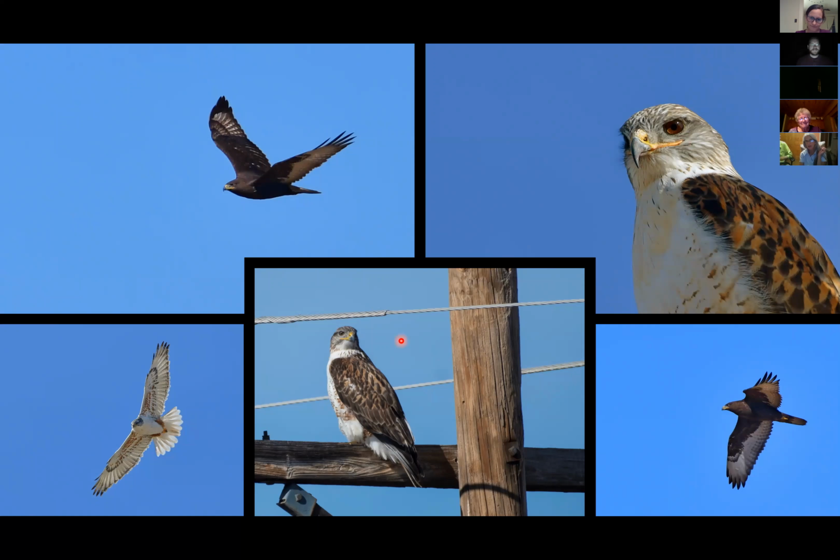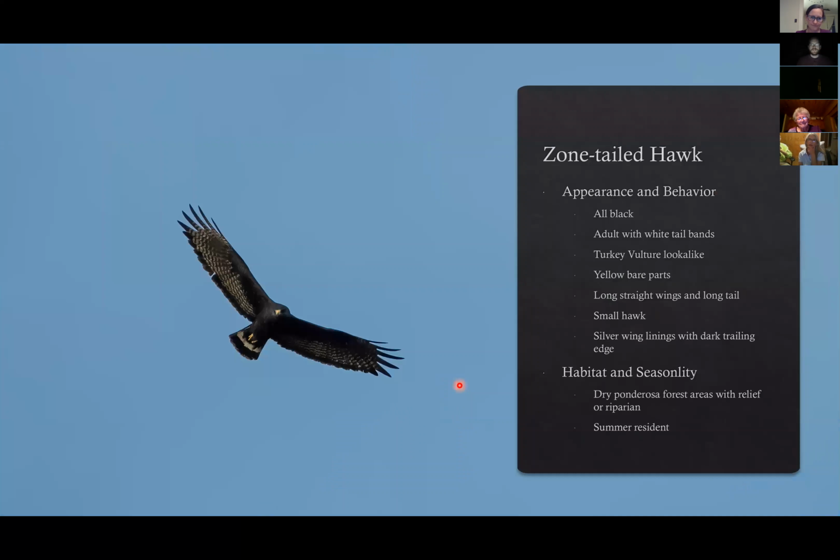Even from a distance, like on this guy, you can see that bright yellow gape going way back behind, underneath the eye. Really cool, beautiful hawk. And next we have the zone-tailed hawk. Pretty straightforward, pretty low variability, all black hawk with bright white tail band, yellow bare parts, the legs and the cere around the bill, silvery underwings.